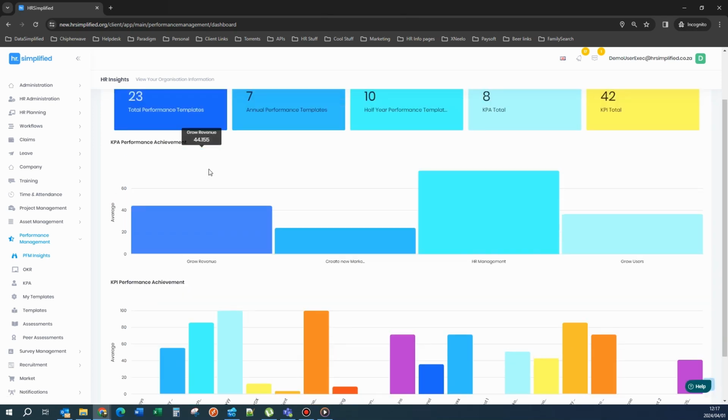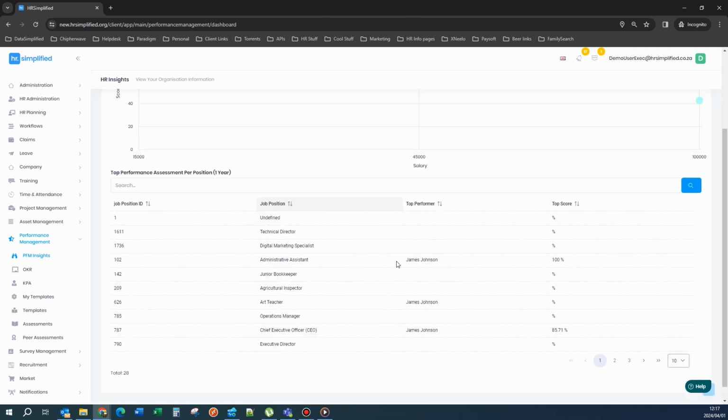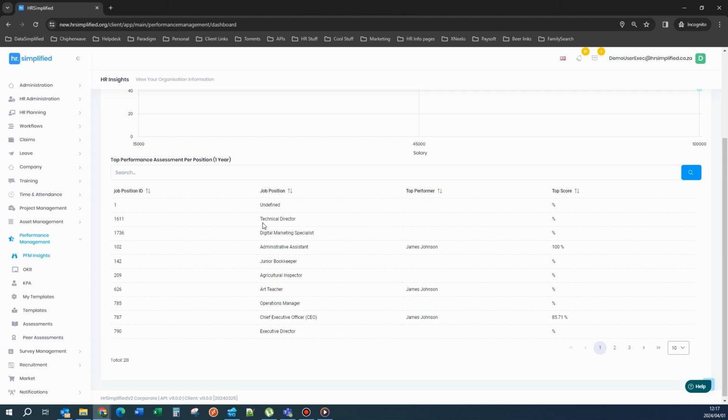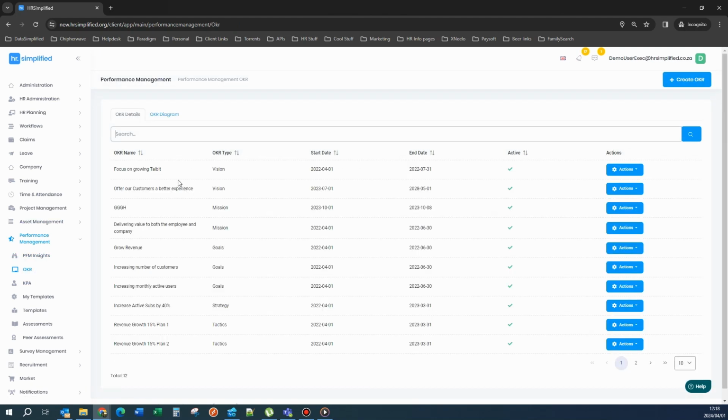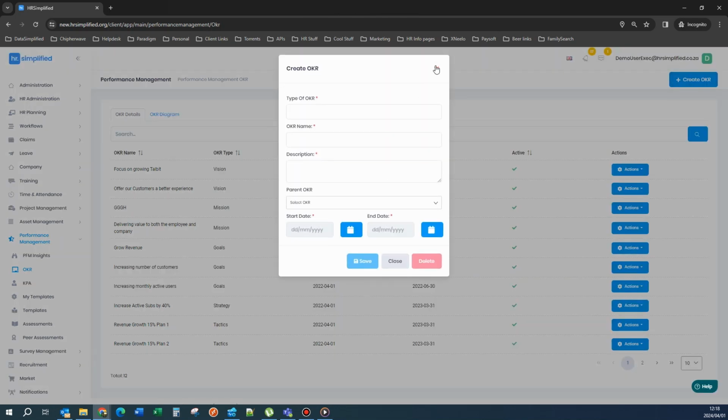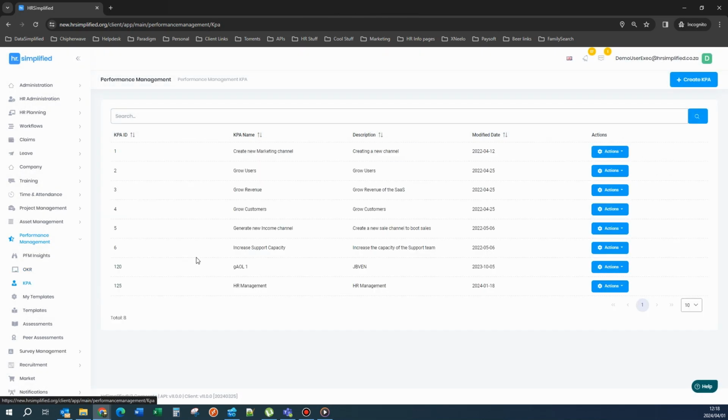I can also look at the more detailed performance results, and I can also look at employees with a leaderboard from a position point of view: who's the employee that's doing best in that position and what's his or her score. And then OKRs, of course, which we spoke about already. And they are very simple to create. It's not a lot. KPIs as well.